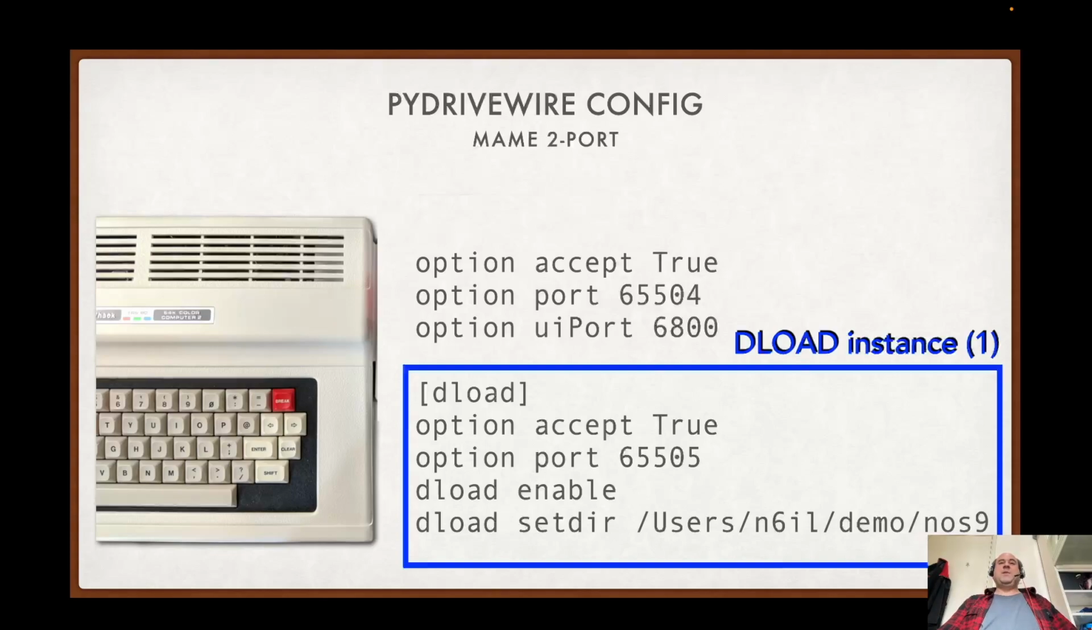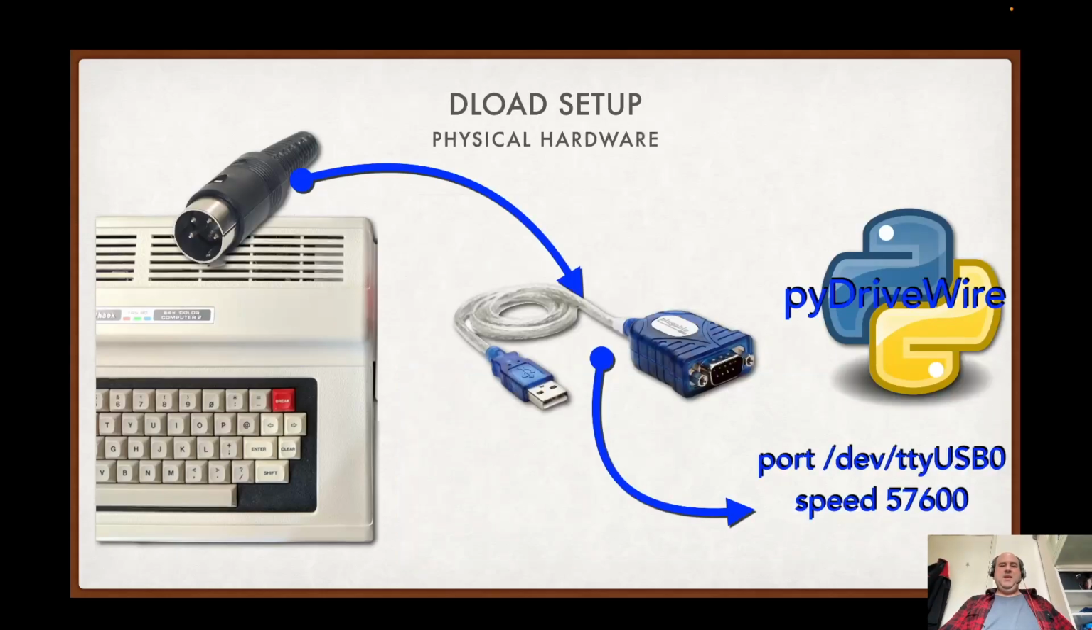Now, some of you may not use MAME, and you may not want to have all this fancy stuff. Well, you can also do the same thing with physical hardware. So the setup here is a little bit simpler. You have the bitbanger port in the back of a Coco, and you have that connected to a cable into a USB adapter, and the USB adapter goes into your computer.